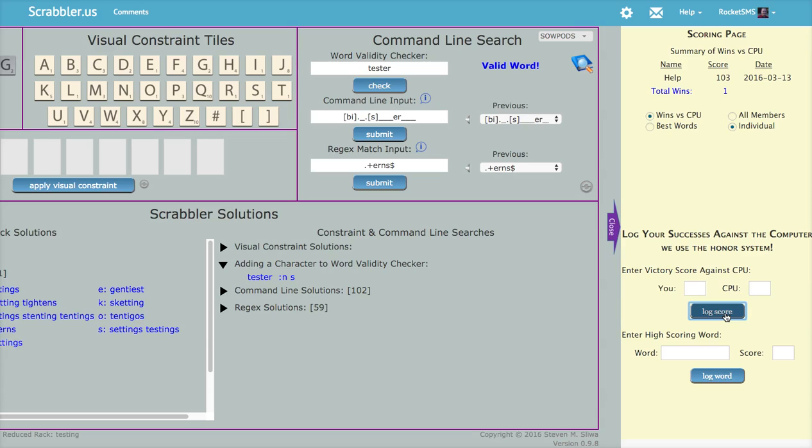Also, if you want to, you could put in a word that you think is a good word to have. And you could put in, for example, hellos, and put in your score, 44, and log that. That way we'll be able to keep track of how things are going between all the different members.